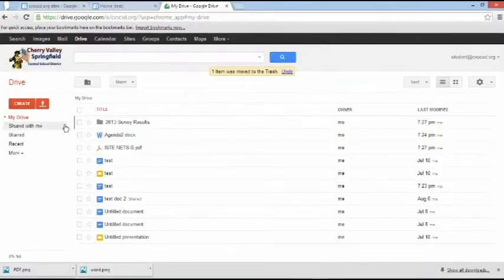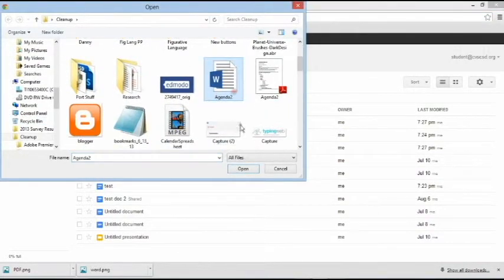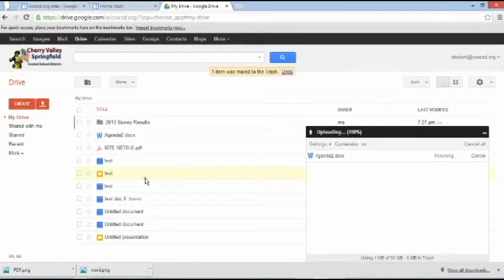We'll go to my drive. What I could do is when I upload a file, I could drag and drop or navigate to that file, click Open, and I will be asked ahead of time if I want to convert this document into a Google Docs format. So if I want it to be easier to view and easier to embed into my Google site, I could click here and convert that document into a Google Doc format.